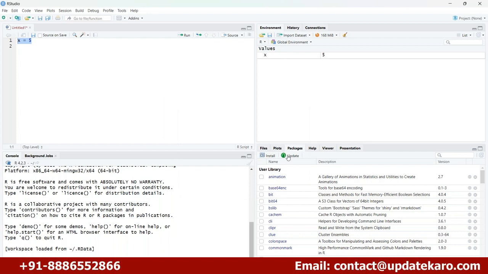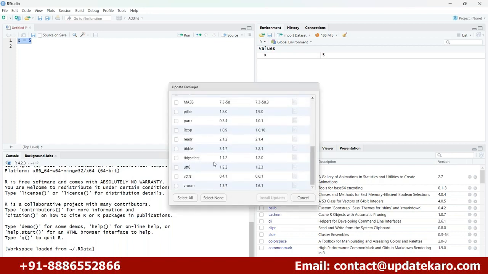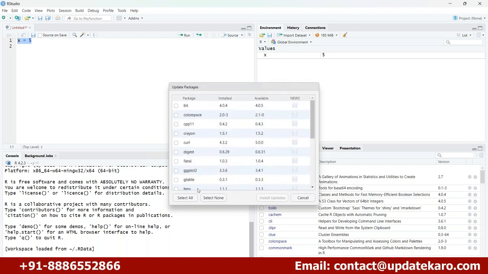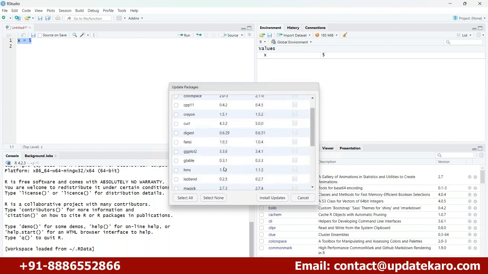Then if you want to update, you can simply go over here and you will see the list of all the packages to update. If you want to update these packages, you can simply select all, or select whichever package you want to update. If I just want to go ahead with one, I can simply select and update that particular package. Here you will find there are updates available for a few packages.